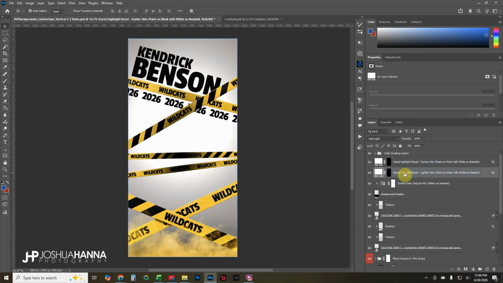Below that, we have a couple of facial highlight boost layers. These are set up to basically increase the brightness on the highlights on the face if needed. Again, it's a portrait, and we want that portrait to stand out. So sometimes brighten the highlights on the face, give you that little extra attention onto your subject. We'll take a look once our subject's in about how that's used at the end.